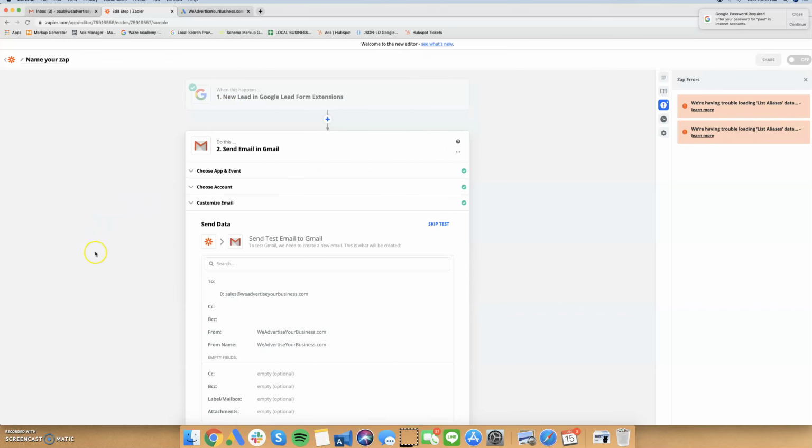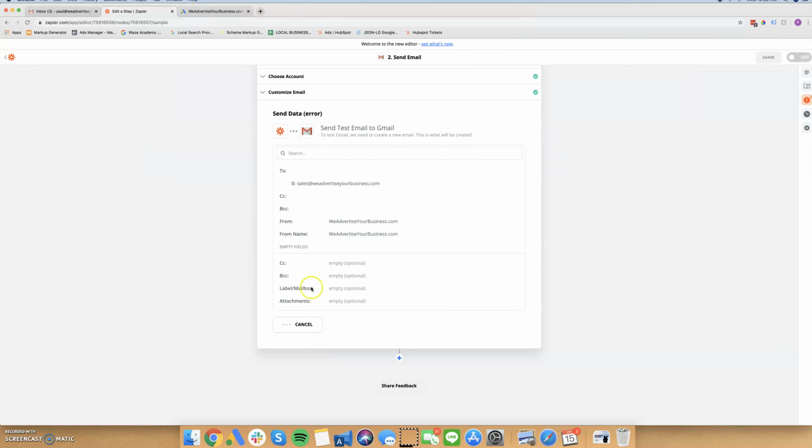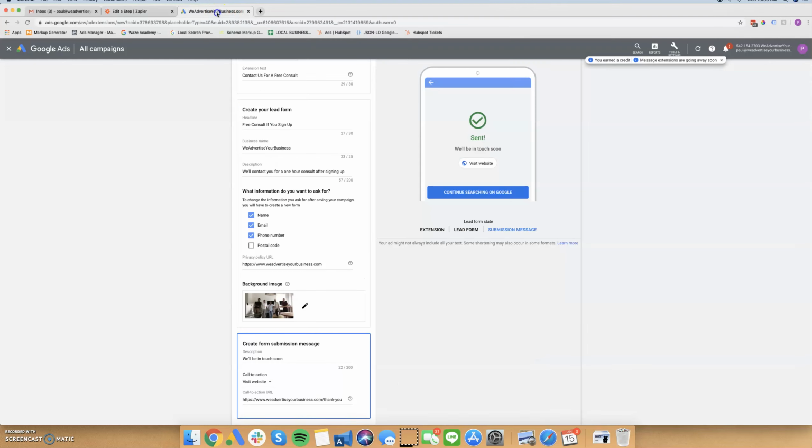After this is done, you then hit test and continue. And what's going to happen is it's going to send a test to sales@weadvertiseyourbusiness.com. And that test is going to include the name, email, and phone number of a dummy sign-up. So usually this is like basic numbers included in the name and email and phone number. It's not a real lead, but they will test a fake lead just so that you can see if the actual email goes through correctly.